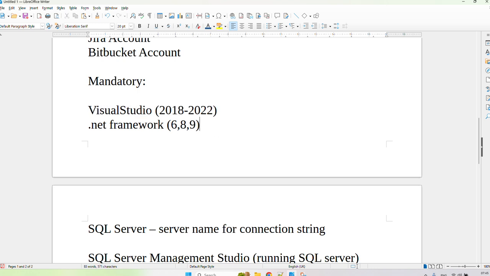Then .NET Frameworks. Just for information, if someone is new to the subject, you can have more than one .NET Framework on your computer, but I'm going to work on version 8. That's what I'm gonna show. I think in most cases version 6 will work as well, and version 9, so any version from this range should work.